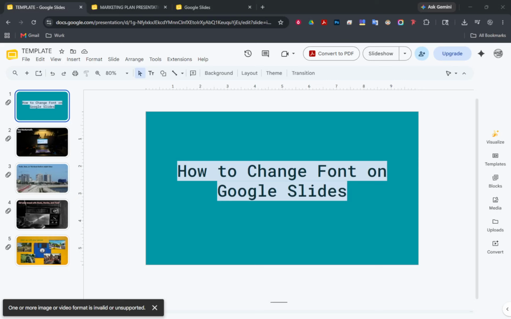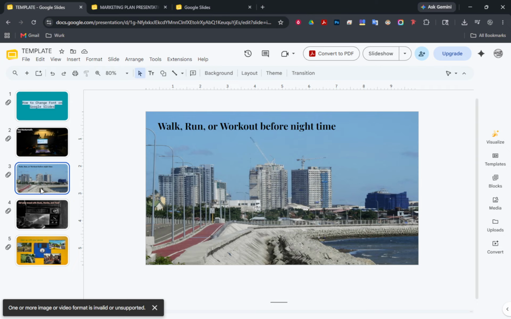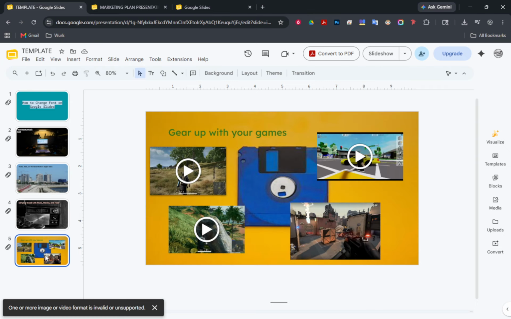In today's video, I'm going to teach you how to change font on Google Slides. Whether you're polishing a class project or building a client deck, choosing the right font can instantly make your slides clearer and more professional. I'll walk you through changing fonts for specific text, adding more font choices to your menu, and updating the font across your entire presentation so everything stays consistent.